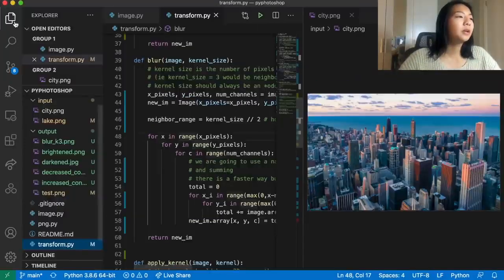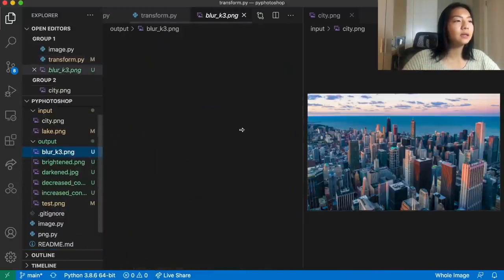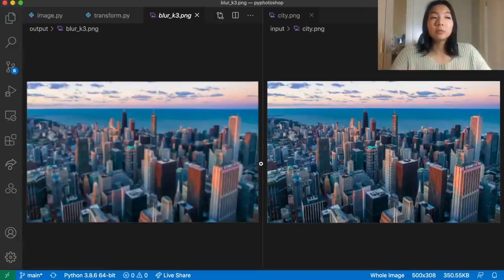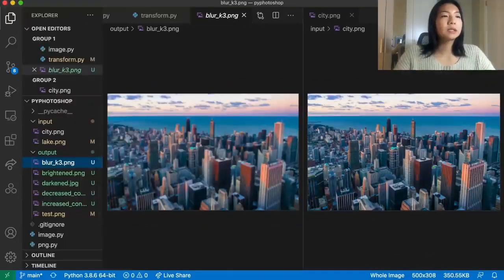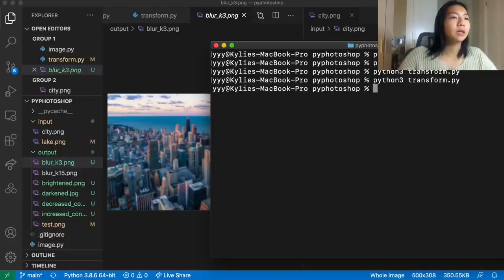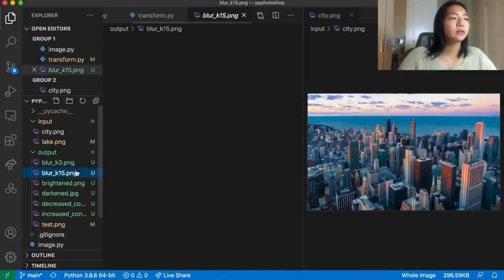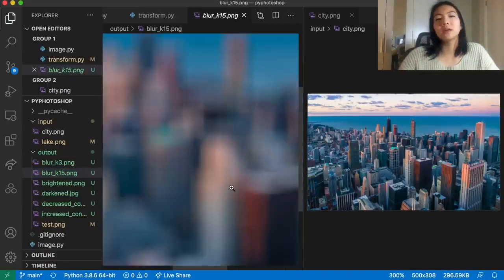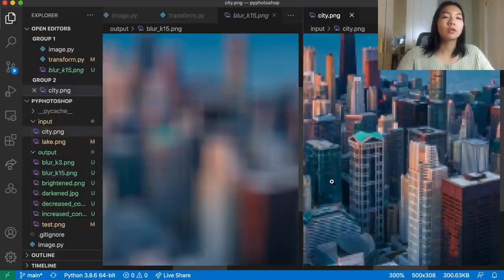Okay, so our blur of 3 is done, and you can see that it looks slightly blurred when you compare it to the original. So we know that our blur is doing the job, and it's still running for the 15. Again, this is not the fastest way to do it, and the higher your kernel size is, the more this is going to make a difference. It looks like our 15 is now done. Okay, so let's open that. And now we see that this is noticeably much more blurred than our original. And the reason is literally just because we've taken more pixels into account when we've created this average for that one new pixel spot.